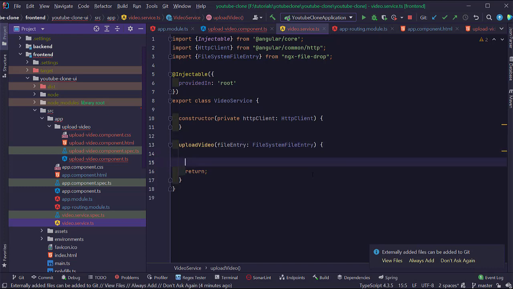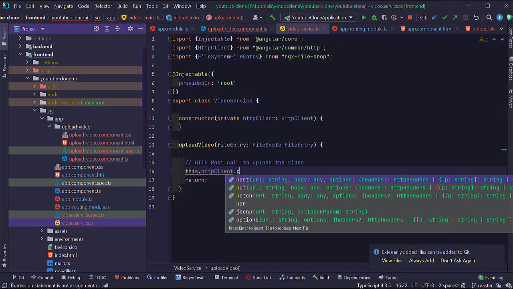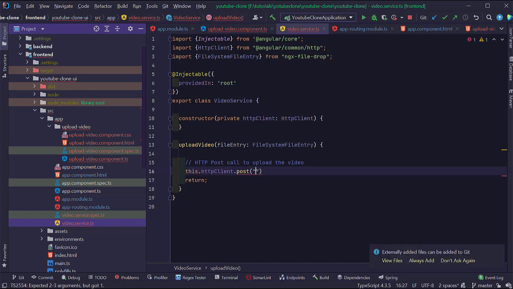What we are going to do now is make an HTTP post call to upload the video, and that's what we are going to do. For that we need the HTTP client. So I'm going to use this.http client.post, and I'm going to call the URL http://localhost:8080/api/videos. If I'm not wrong, this is the correct request mapping.